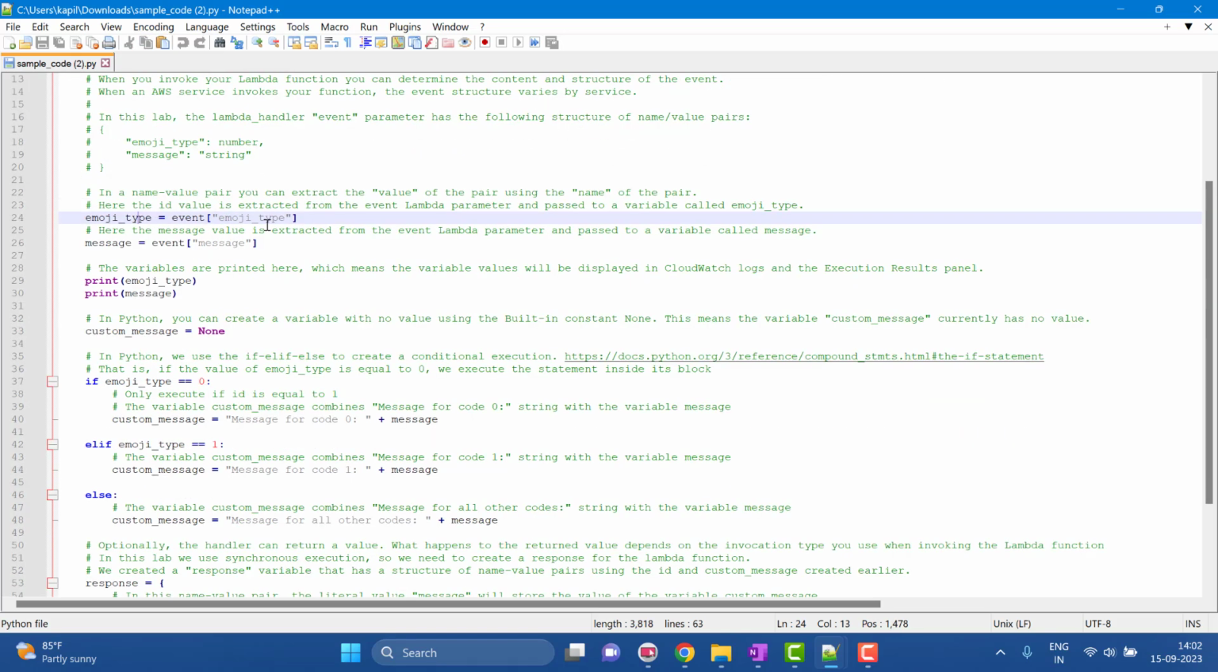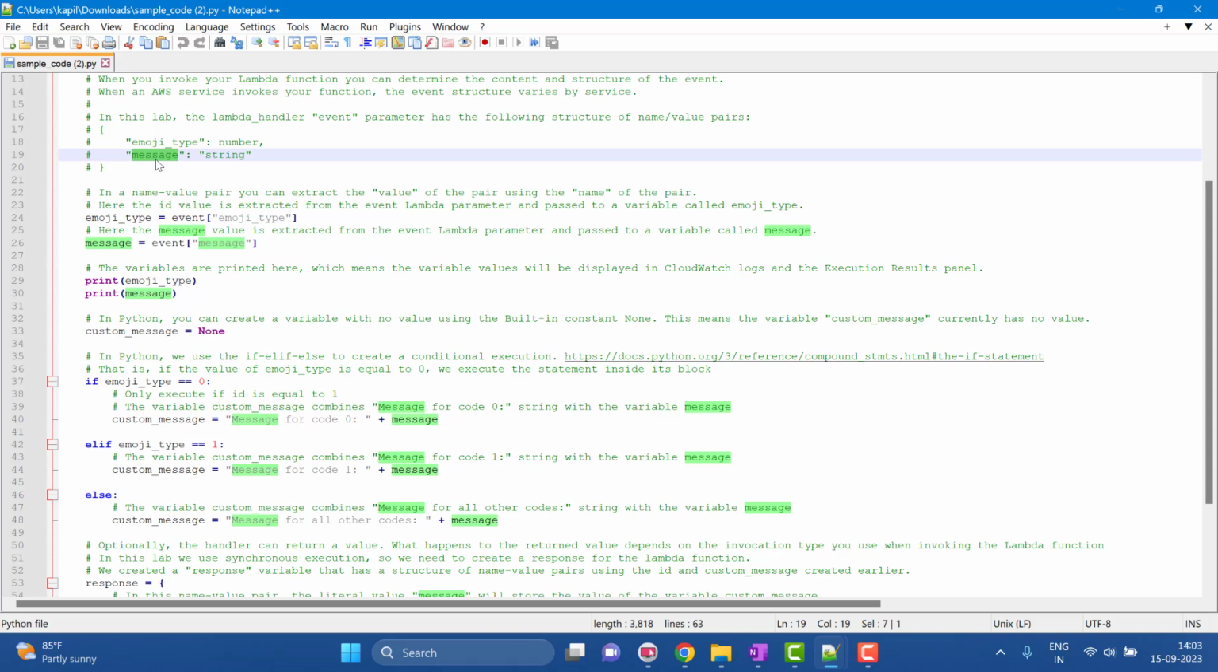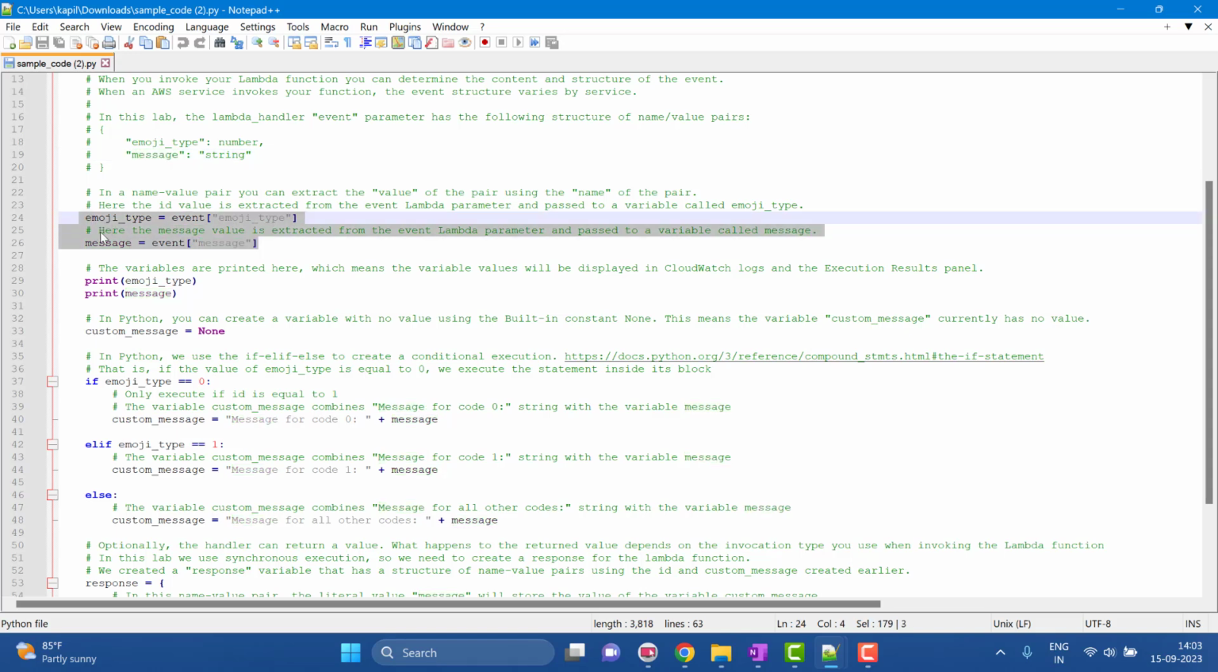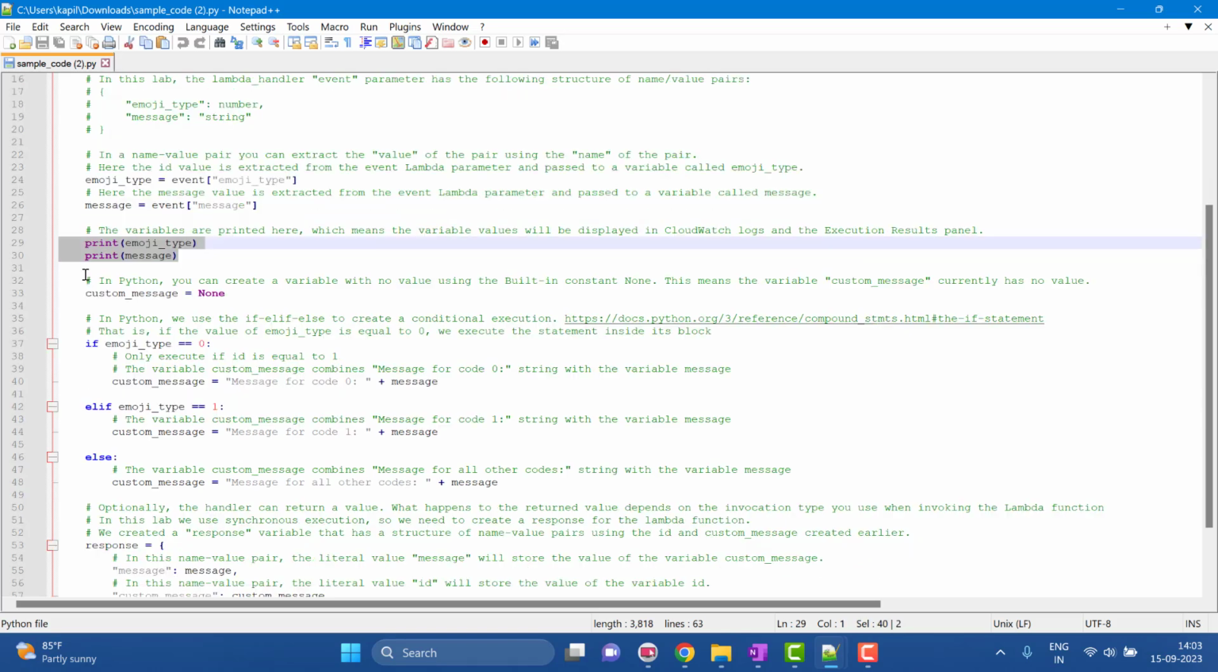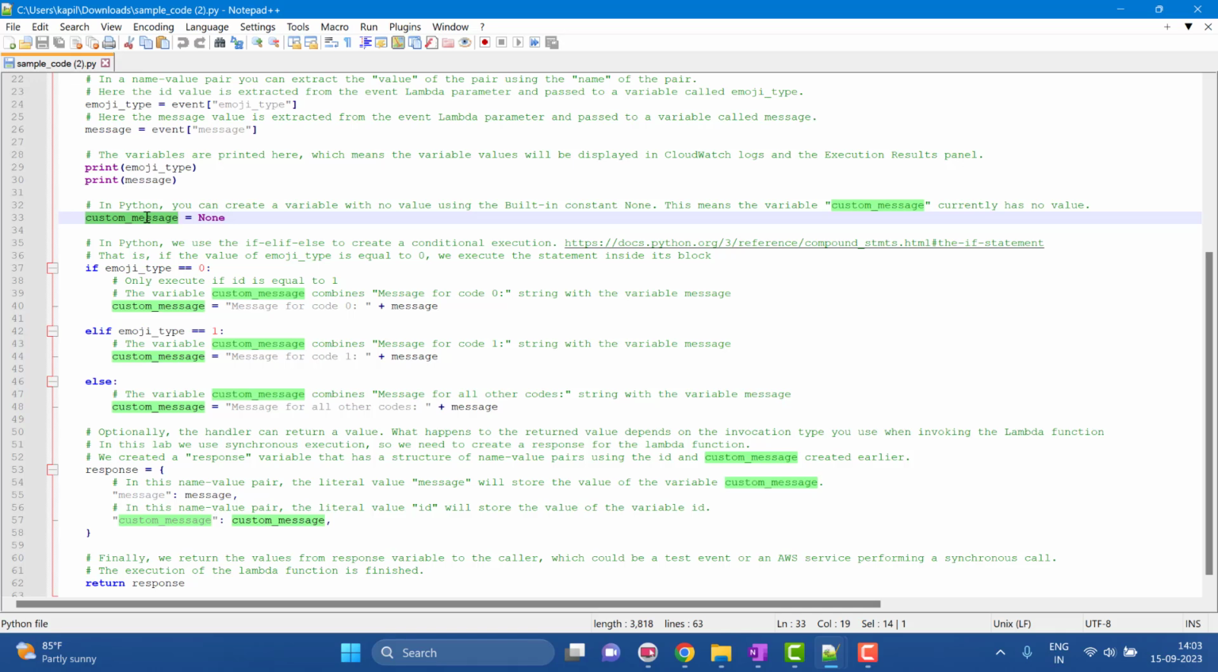And what they are trying to do, they are trying to extract the emoji type we are passing in the parameters, and they are assigning it to this. Then they are printing it. They are printing the message as well. What is the message? Another key in the dictionary. So they are extracting both the keys, and then they are putting them in variables. Then they are printing both of them. Then they are creating a custom message. Right now it's a variable. It has nothing, so that's why they put it now.